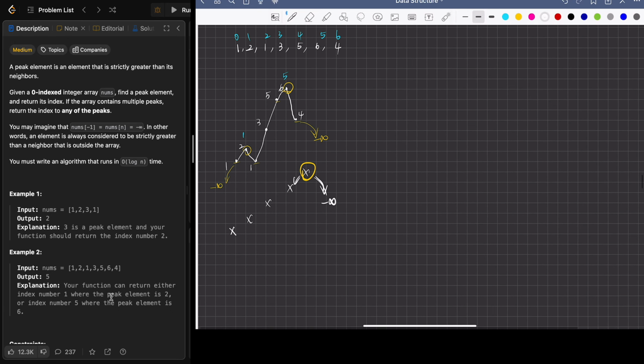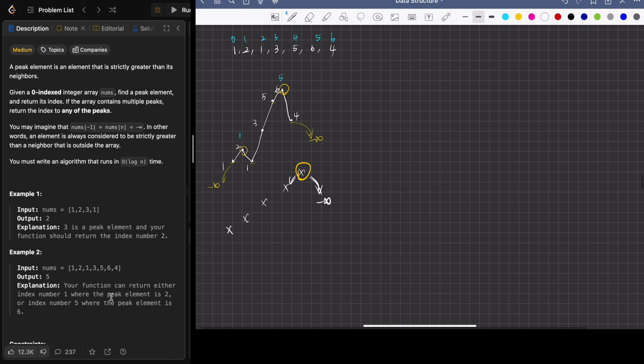And also, in descending order, the first one will be the peak because it is always greater than its neighbors, and its left neighbor will be negative infinity. So here are the situations we will have for this problem. And now let's go back to how we find the peak. And we just continue with something like this.